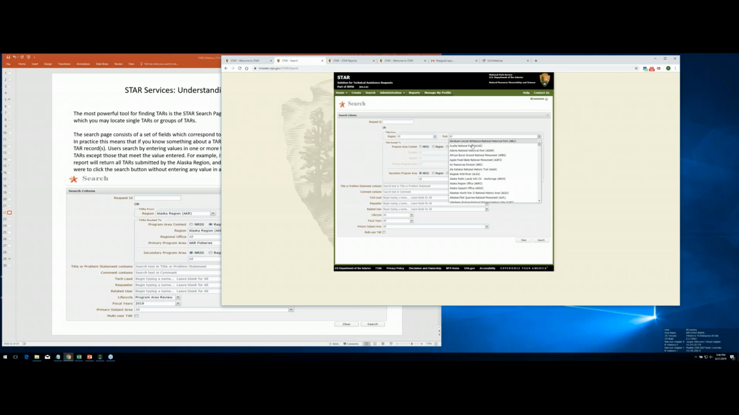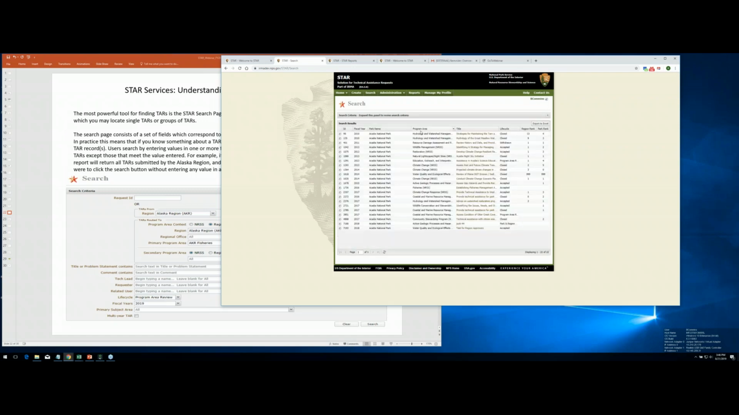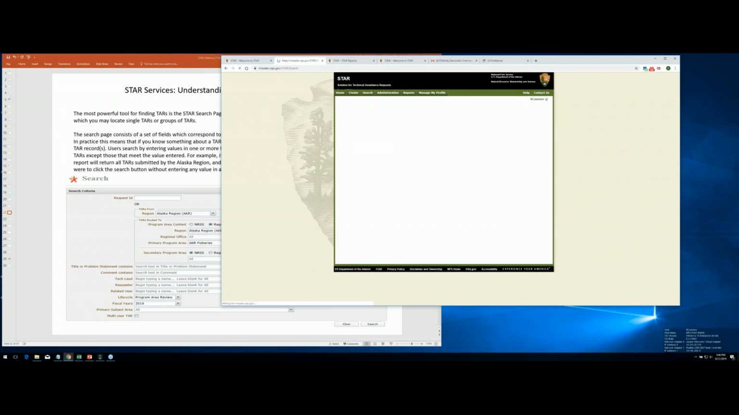Say you wanted to further narrow down Acadia, and you were going to say, this is an NRSS program area. So the TAR was routed to an NRSS program area. Or you could say the TAR is routed to a regional program. Let's do NRSS. So you search, and it shows only the program areas that are NRSS, but it still shows all Acadia. So you can see it narrows down.